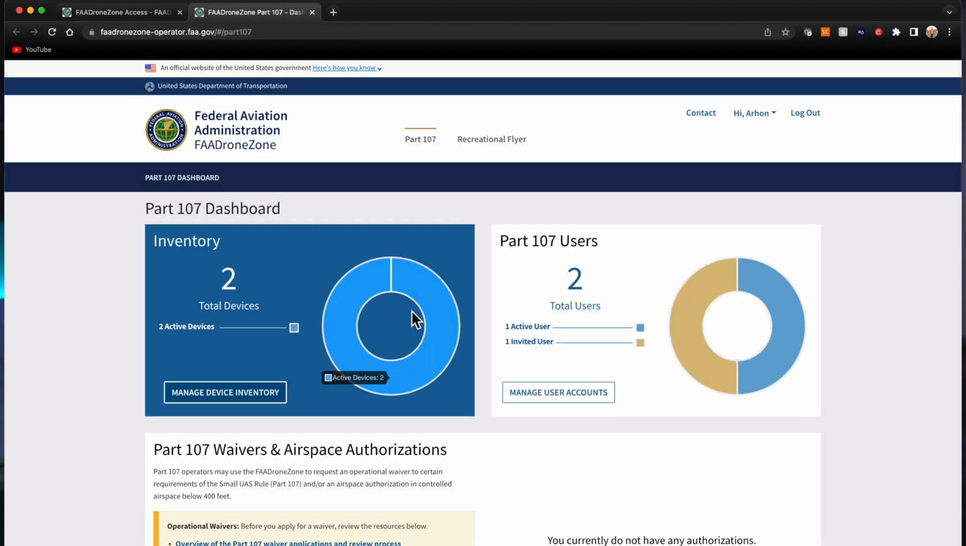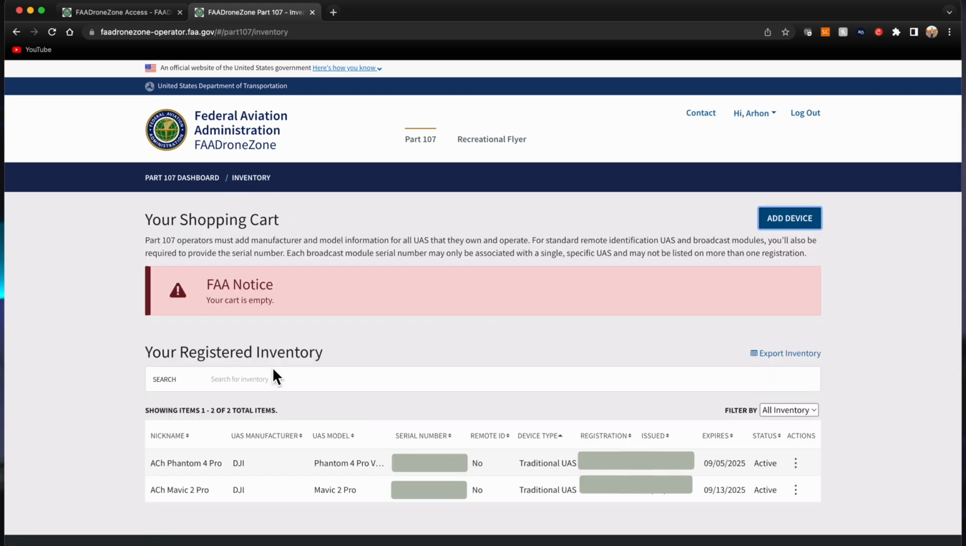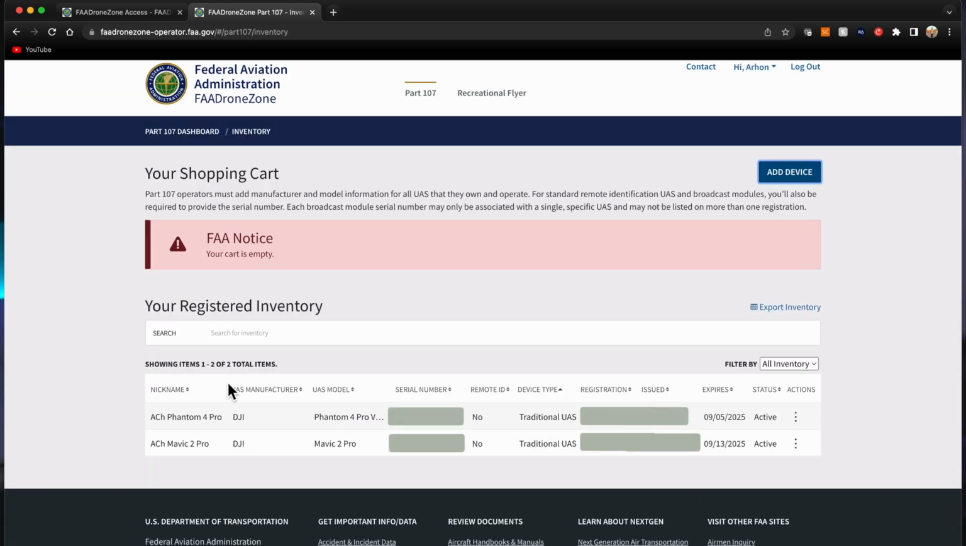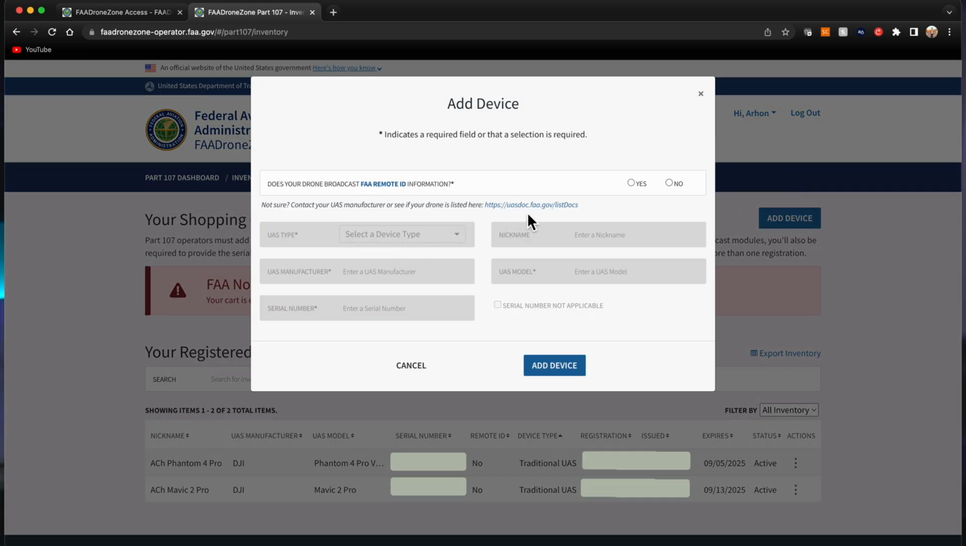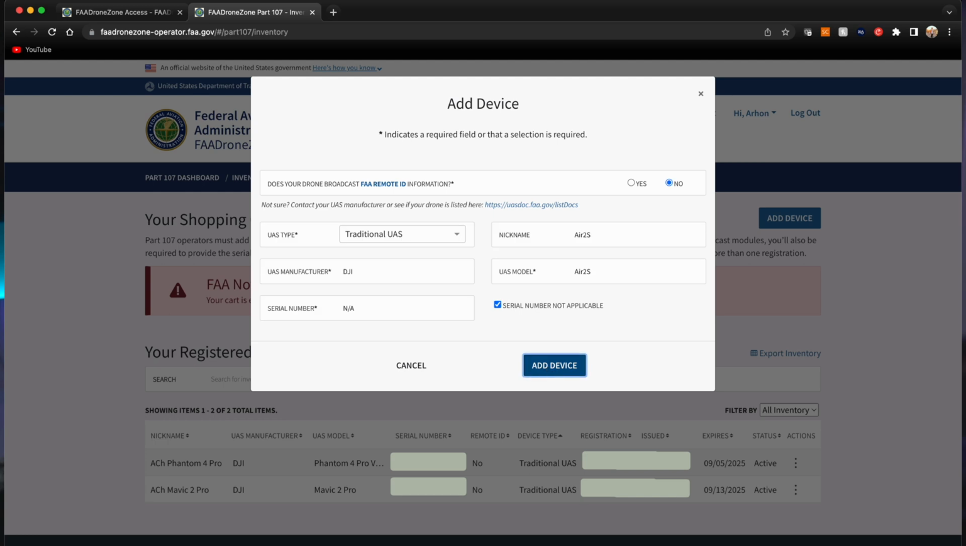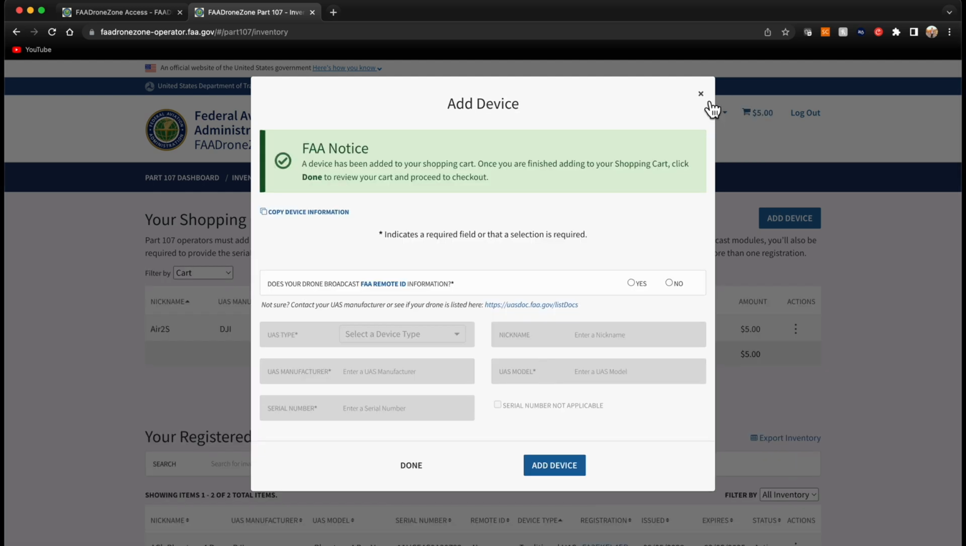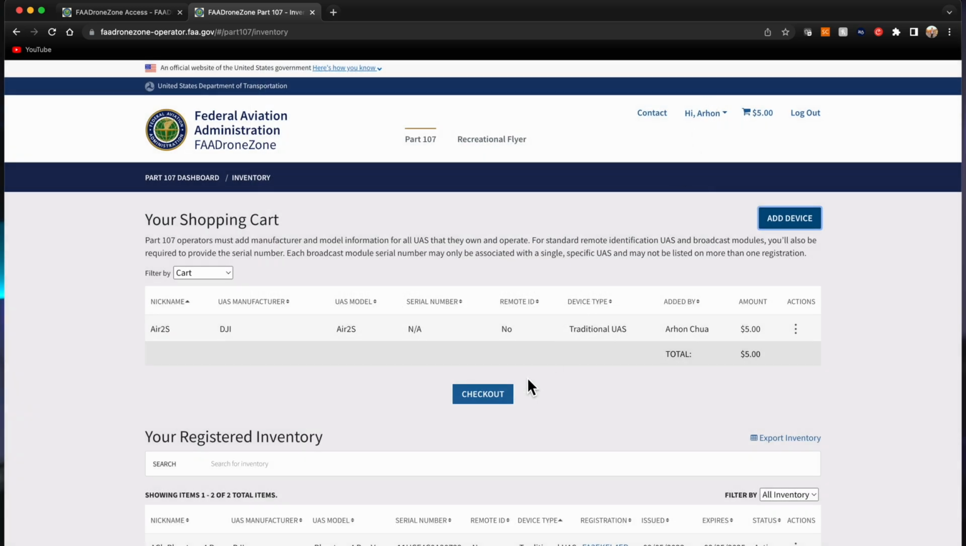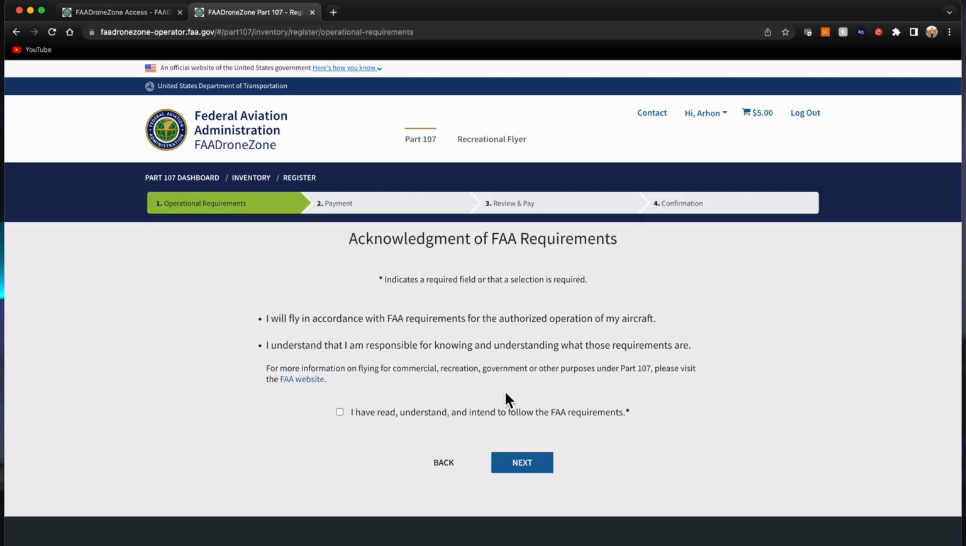When you get to the dashboard, go ahead and click Manage Device Inventory. Since I've already registered two of my drones here, you can see the list of registered drones down here. Go ahead and select Add Device and fill out the necessary information here. Then you will see here that it will cost about $5 per drone to be registered.